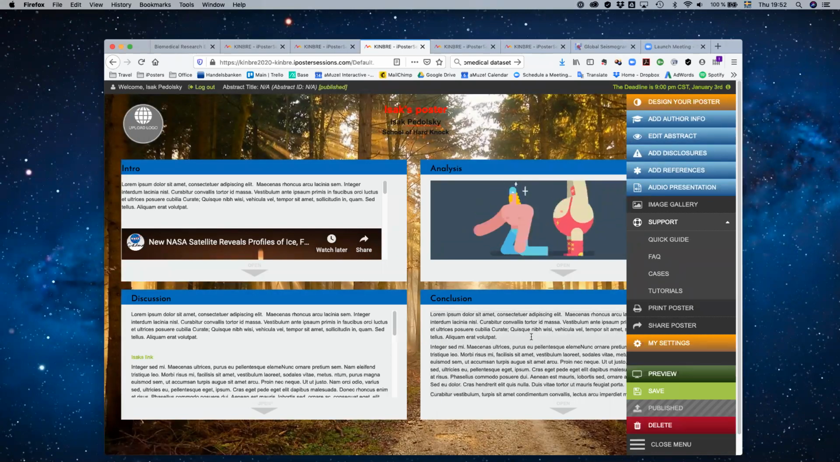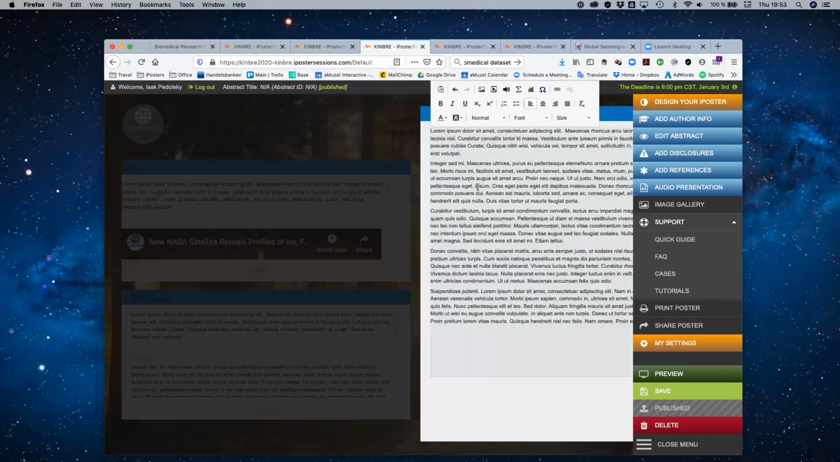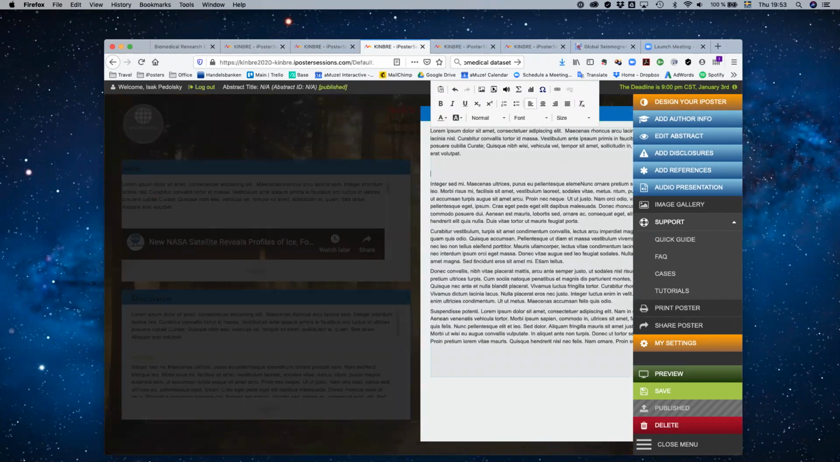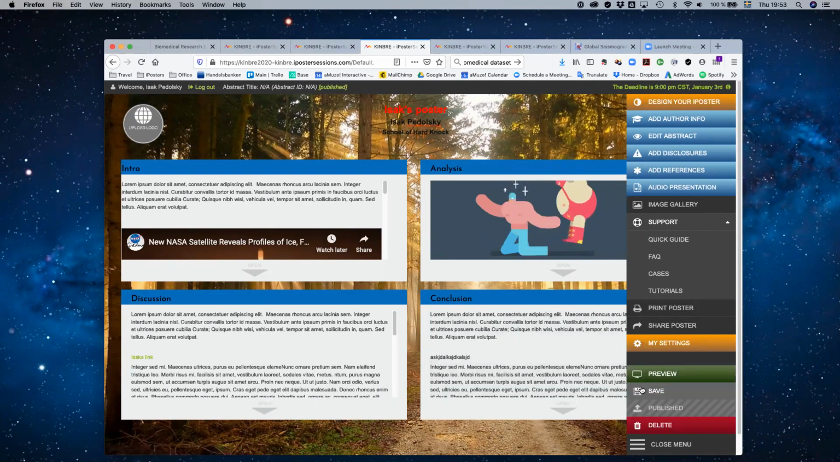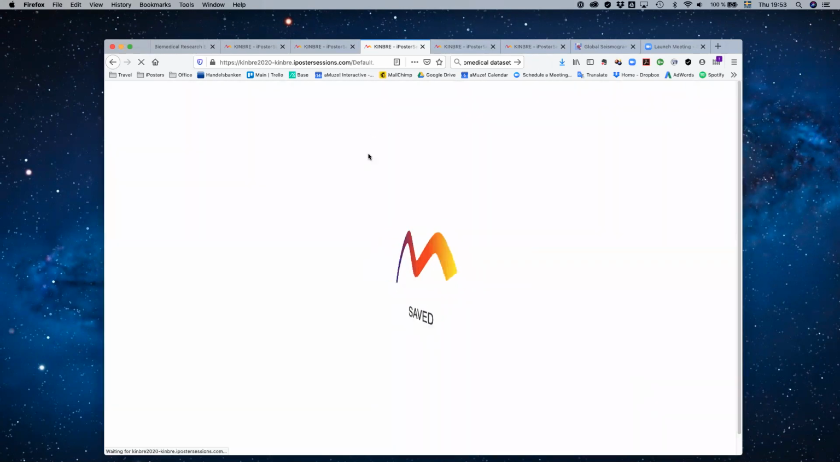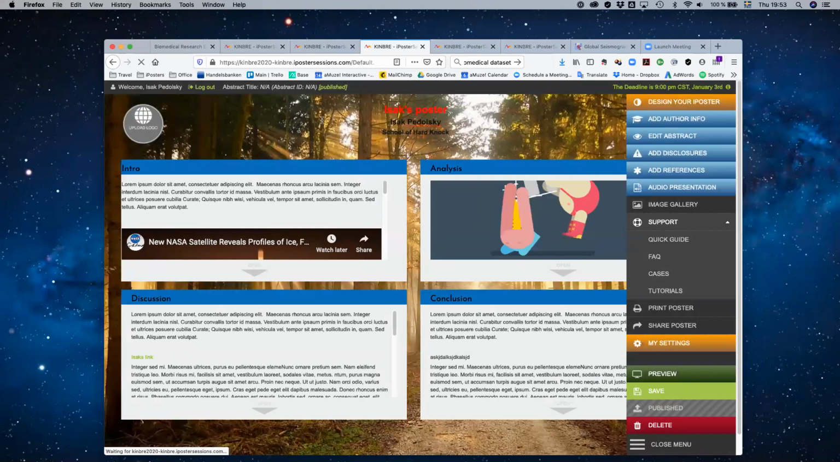You can obviously make changes to a published iPoster. Simply make the change, click save, and the published version in the gallery will be replaced with your newly updated version.